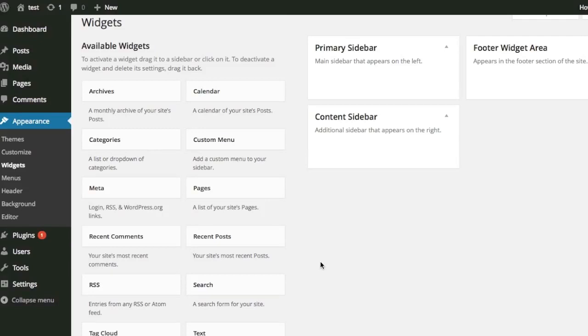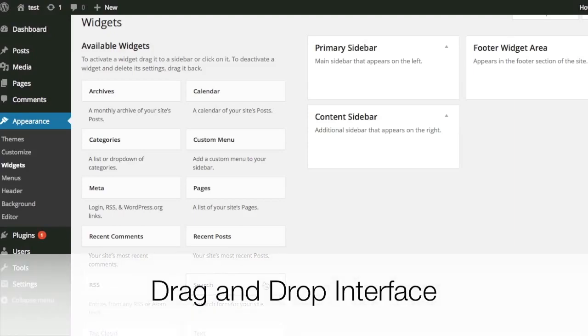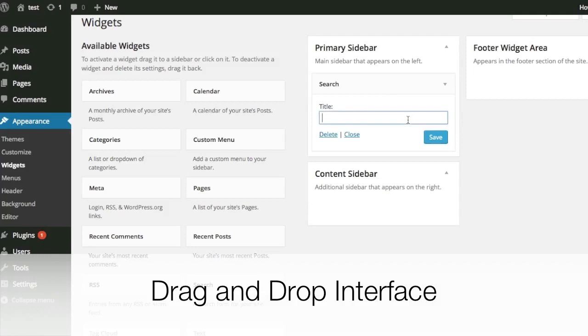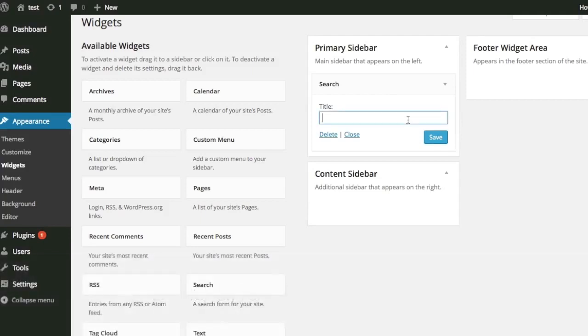So the first thing that we're going to do is add a search menu into our primary sidebar. It's literally just a drag and drop interface. So all we're going to do is click on it and drag over the search bar. The options are fairly self-explanatory. What do you want the title above the search bar to display? You can either put nothing because it's a fairly self-explanatory widget area, or you can just type in anything you want. And always remember, if you change anything, be sure to click save.